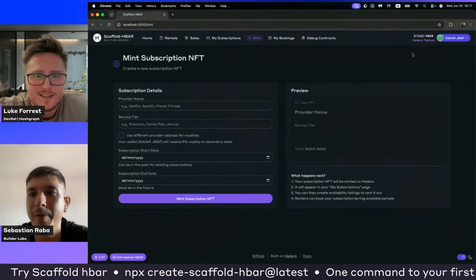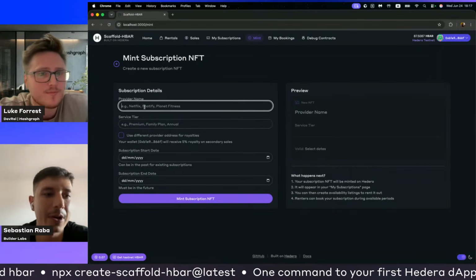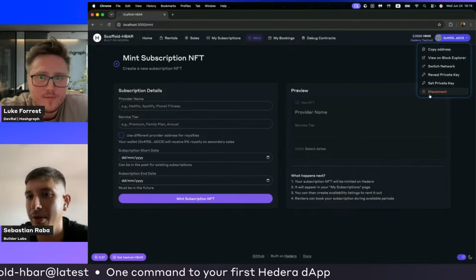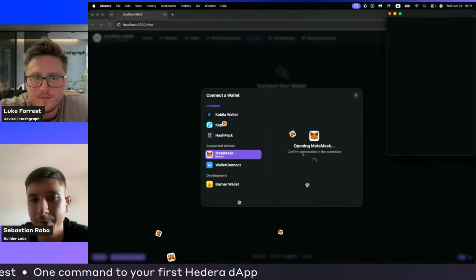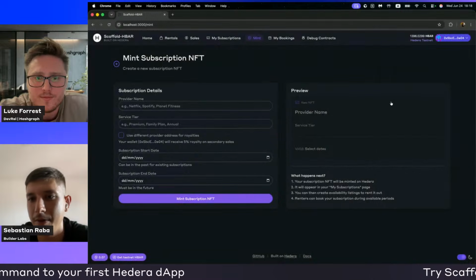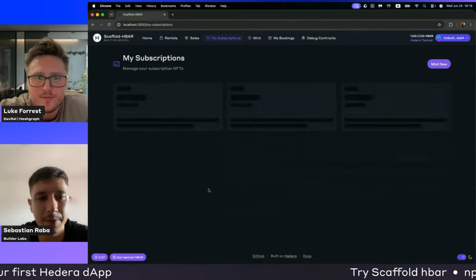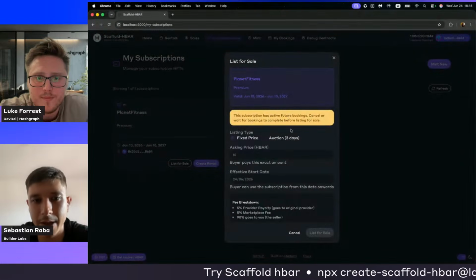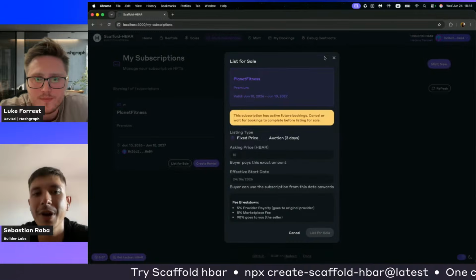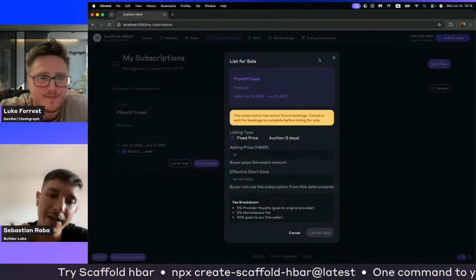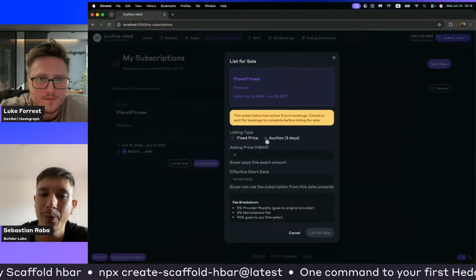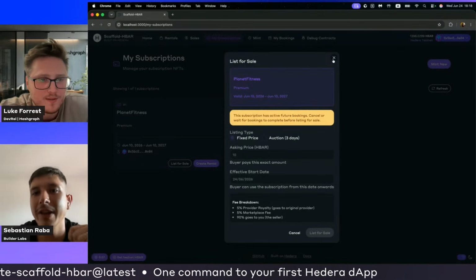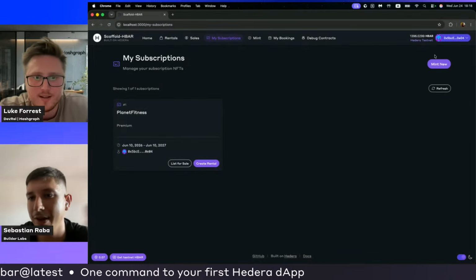Perfect. Okay, so I will mint another NFT from this account, so I don't switch accounts anymore. Actually, I think it's quicker if I switch the account and go back to the one that has the subscription. Okay, my subscription, and we can list it for sale. It already has future bookings. You cannot sell it if people have already rented it out. So let's create a new one.